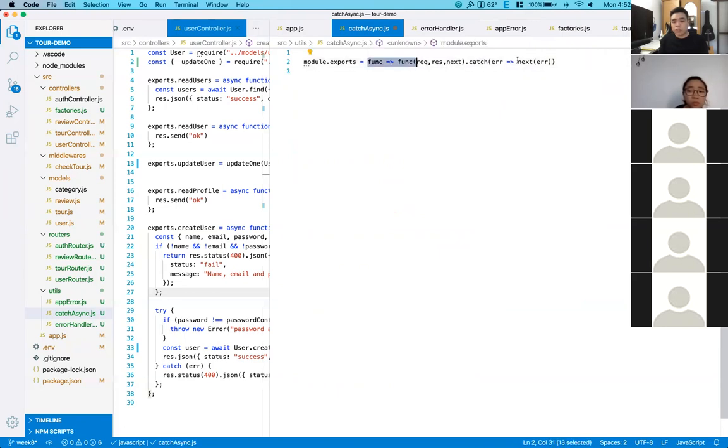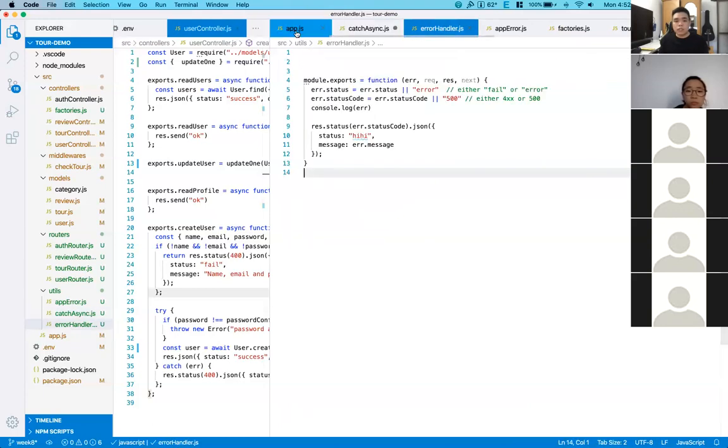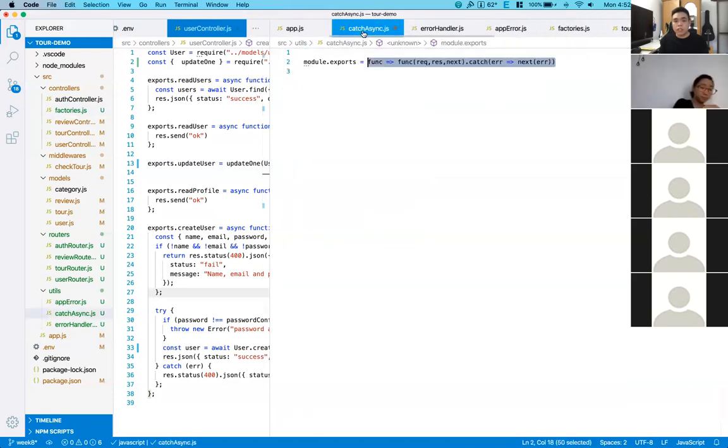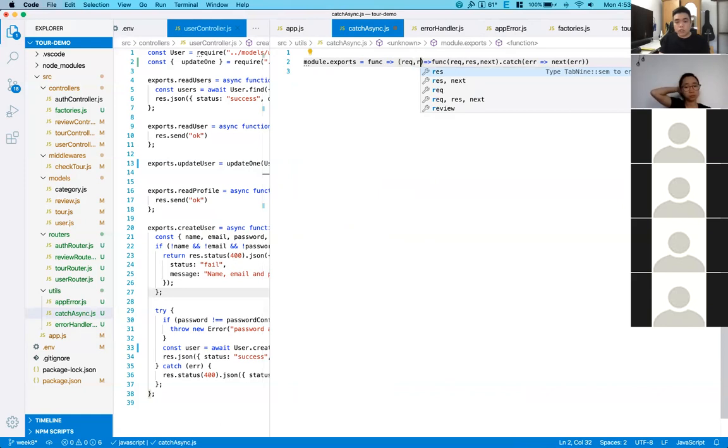The whole thing here is a function. It's the same function here, right? But in here we want to use request, response, and next, so it's going to be an anonymous function with request, response, and next.